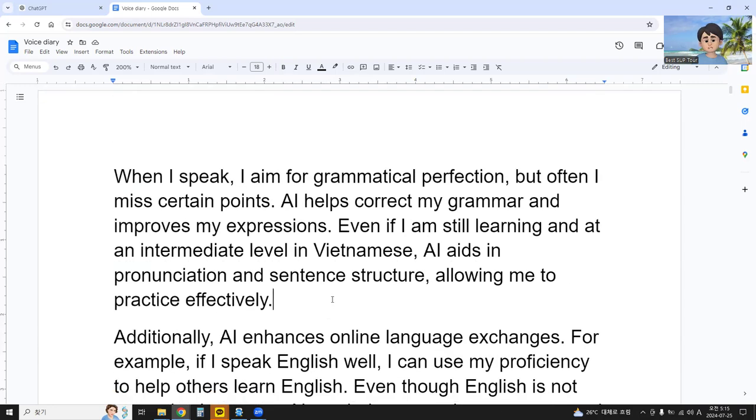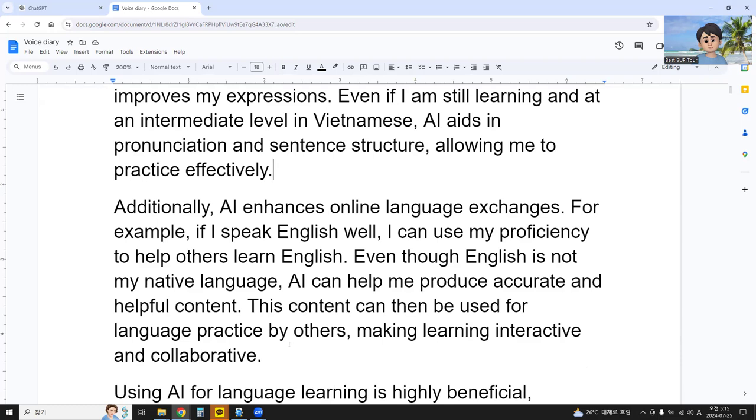When I speak, I aim for grammatical perfection, but often I miss certain points. AI helps correct my grammar and improves my expression. Even though I am still learning and at an intermediate level in Vietnamese, AI assists in pronunciation and sentence structure, allowing me to practice effectively.